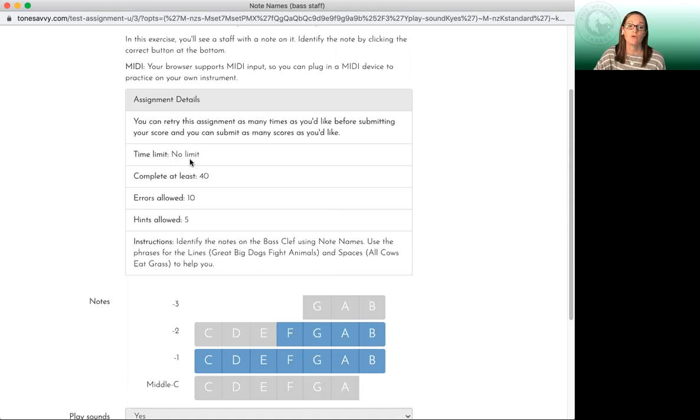Time limit, I said no limit for now. You need to complete at least 40 note identifications. You're allowed up to 10 errors, 10 mistakes. You can have 5 hints. So if you don't know something, you can't figure it out, there's a hint button.